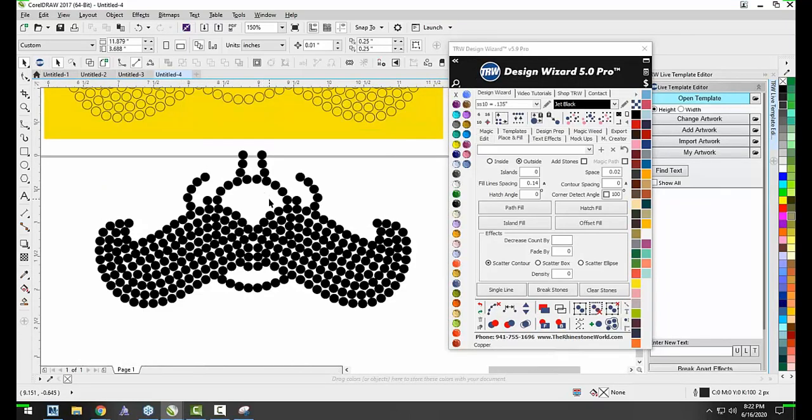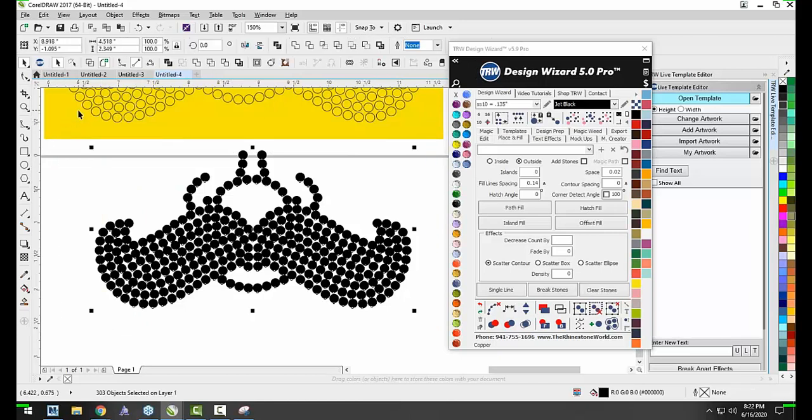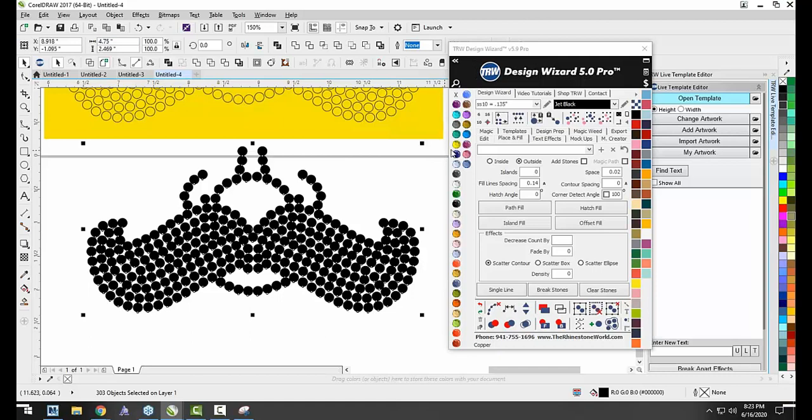Our design is a little bit too small now to be using our SS10 stones. So I can highlight my design. Yeah, so the stones are too close at this point. So next I would try to go to 4.75. Resize it, hit replace all.